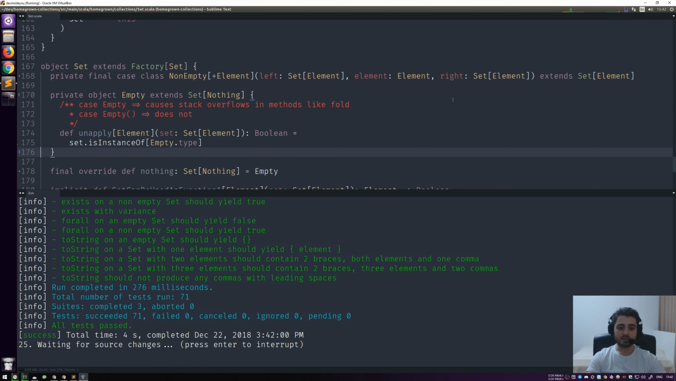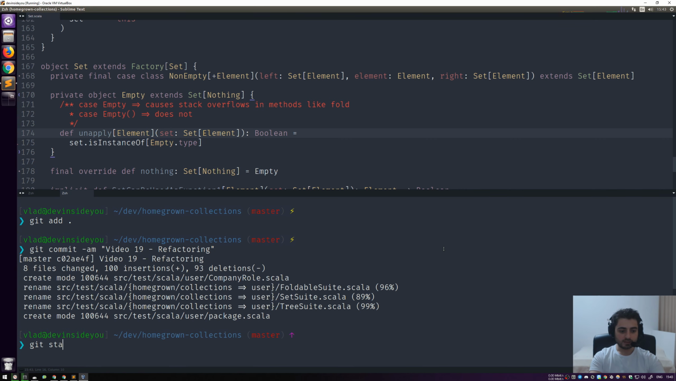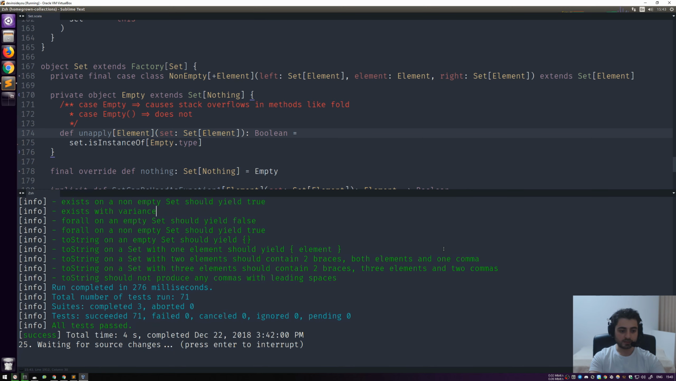All right, so that's pretty much it, and the rest of what we'll do is we're going to rip the tree out of the set. So I'm actually going to commit that real quick. Going to open another terminal over here like that, and we're just going to add everything and commit everything. It's video 19. I'm just going to call it 19 refactoring like that. Git status. It's all good. All right, so we can close this one.